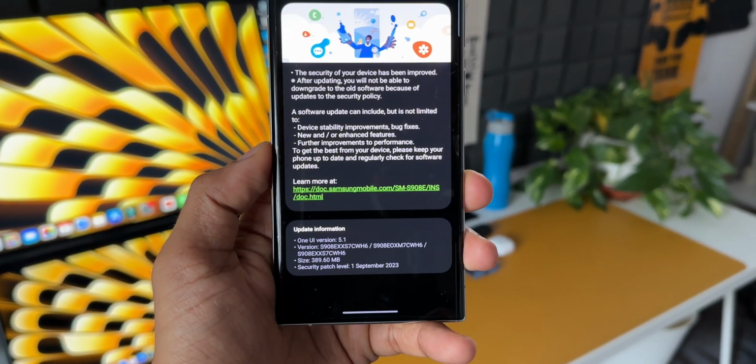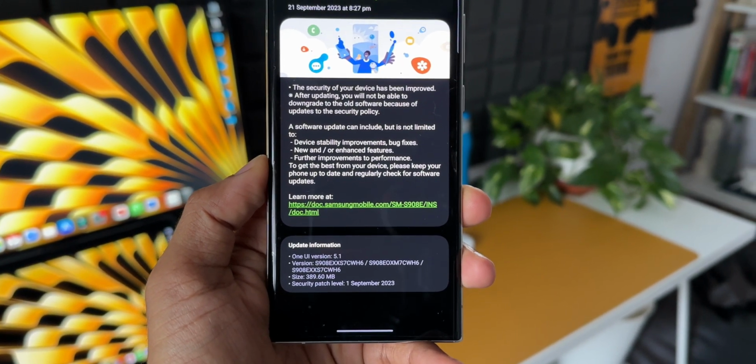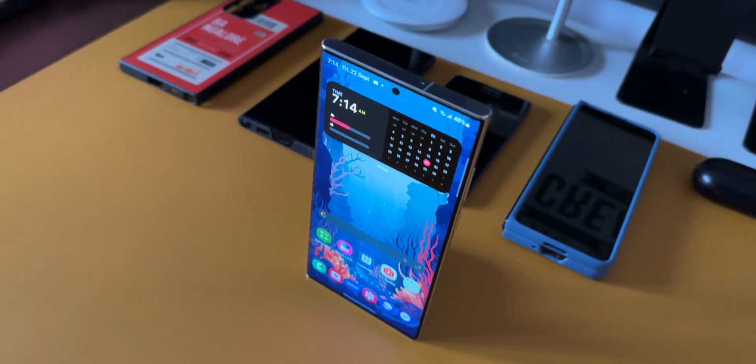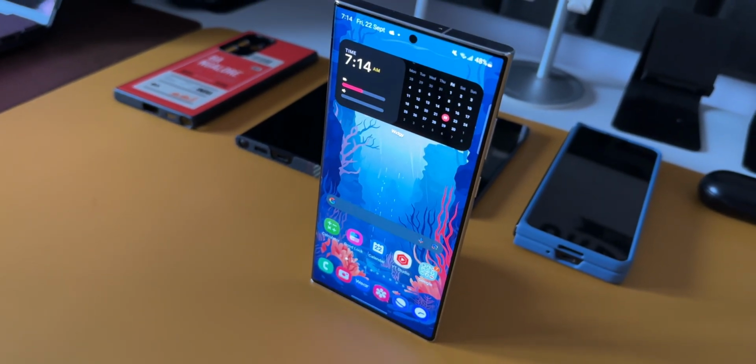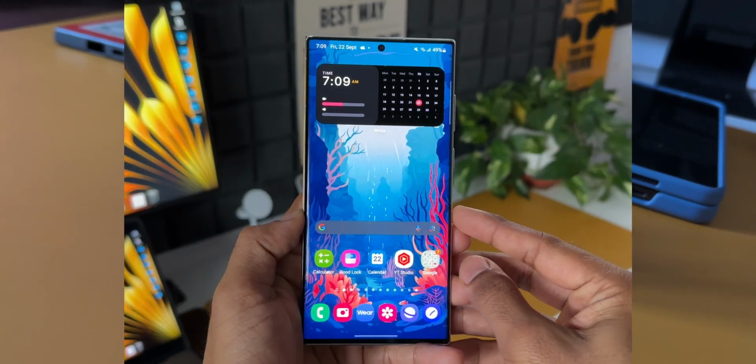And apparently, Samsung has also started rolling out the beta version of One UI 6.0 for the S22 series. I'm not really sure about this. I read it in one of the articles on the internet. So if you have got the beta version of One UI 6.0 on any of the S22 series that you're using, do let me know in the comment section.